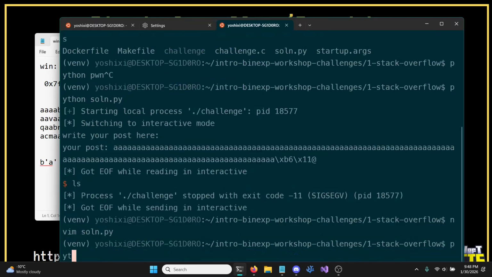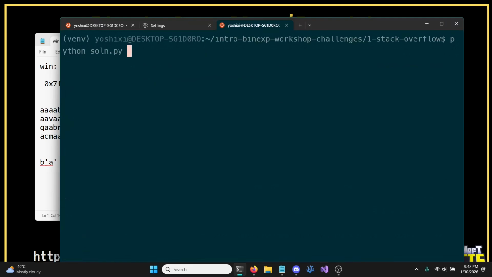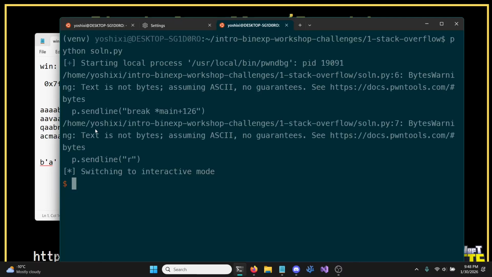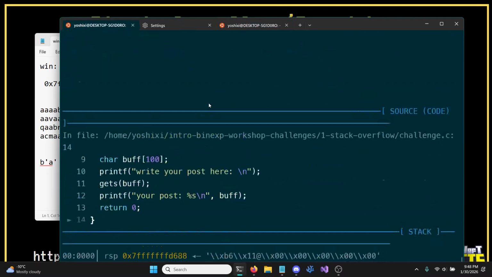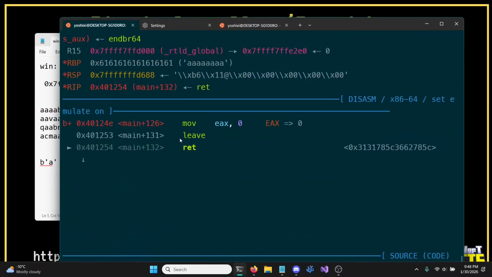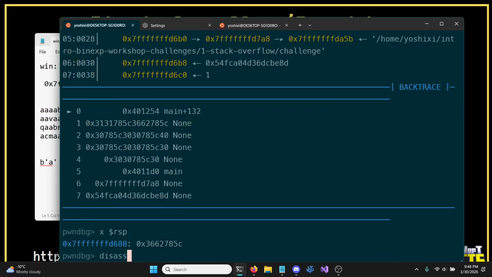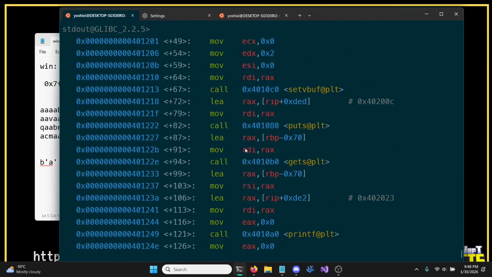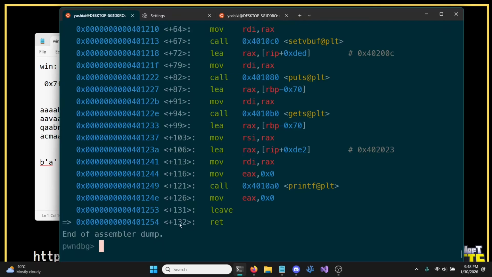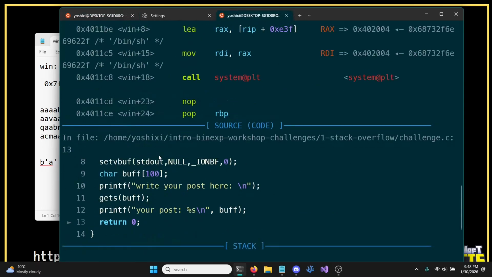126 text is not in bytes. Okay, so I'm doing 126 because it is right before the return call here. If I disassemble the main function, so this is the main function. Return is here. So return is an offset of 132 from main, and 126 is a little bit before that. I could also do this, but I'll just put it before return. So I want to set a breakpoint before return.